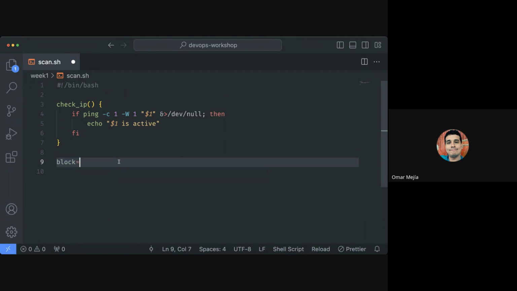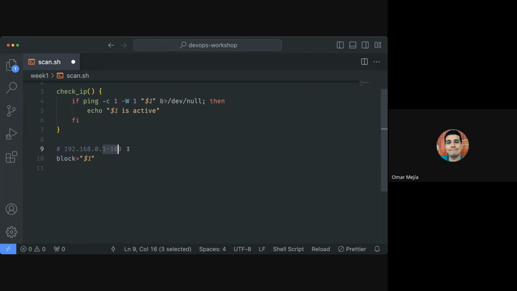Cool. So we've said that the input for this script is going to be an IP range, and we're going to save that into a variable called block. And we're going to assume that this is going to be the format for the script. We're going to assume that the last octet is going to be the range of hosts, and everything before that is going to be the prefix, or kind of like the mask of the network, right? And so that's what we have here, from the arguments passed in.